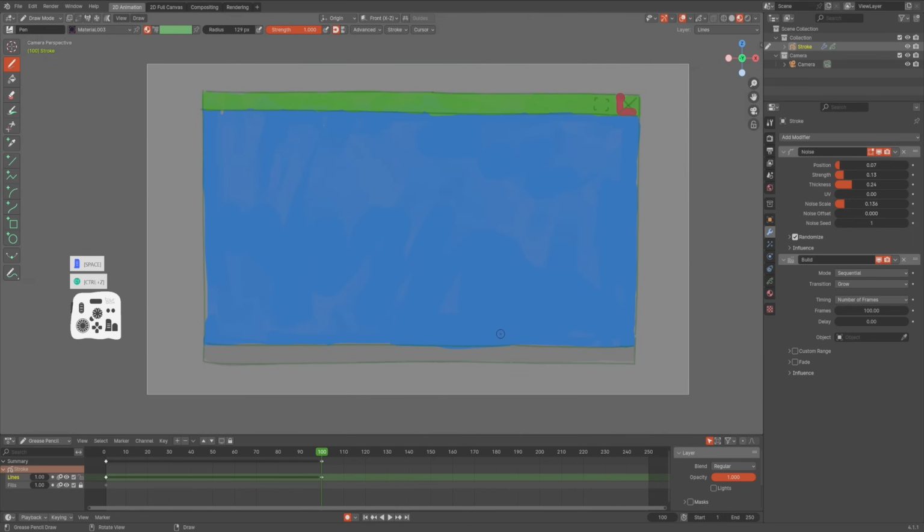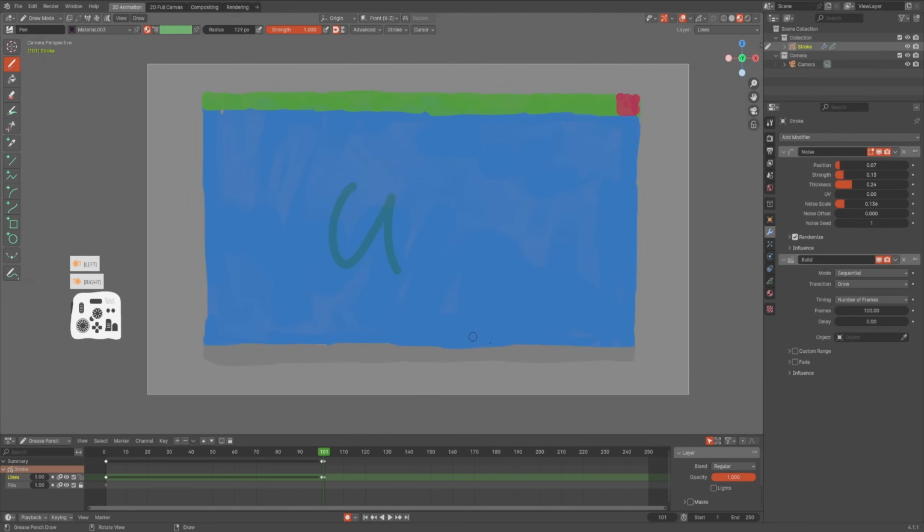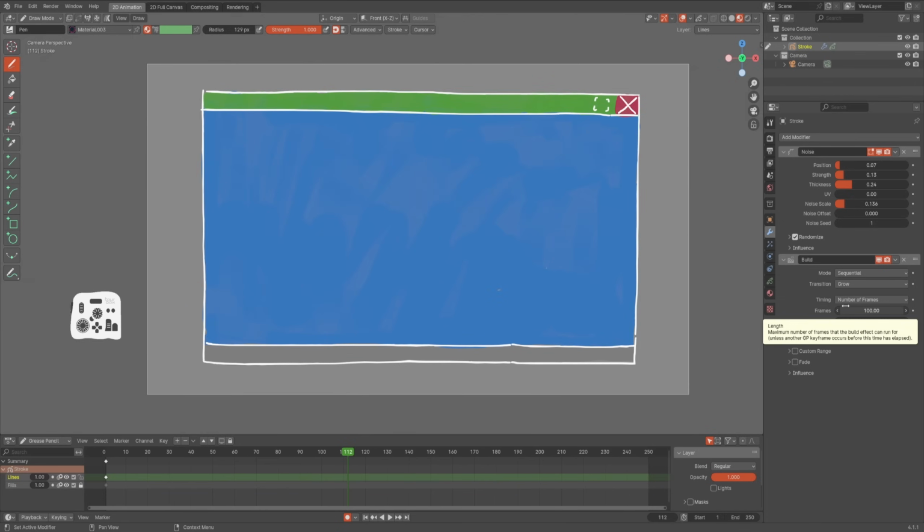So that means every time you have a new keyframe, which you can activate by just drawing something, or you can go down here and hit I on the keyboard and hit keyframe on all channels, you can do that as well. It'll automatically draw it for you 100 frames after you set the keyframe. That's what you can do with number of frames, but that's usually not how I use the build modifier.